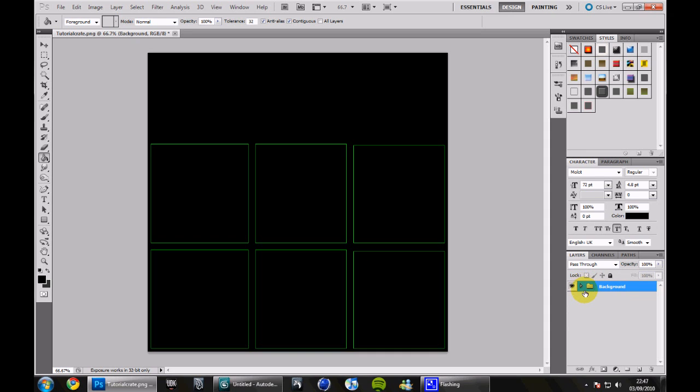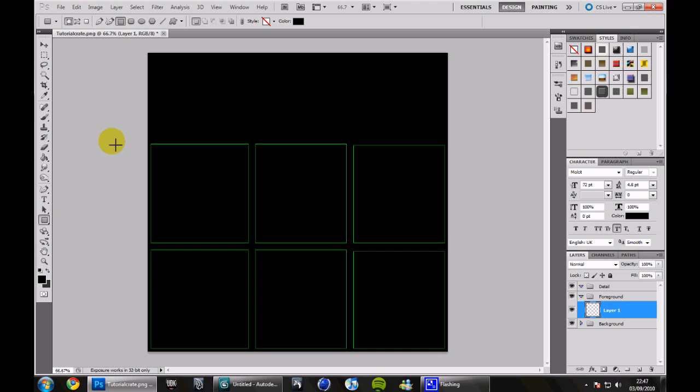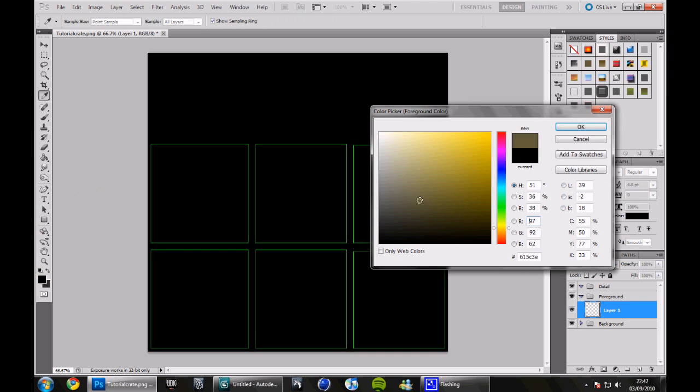So collapse your background. Now create a brand new group called foreground. Create a brand new group again called detail. Now we're going to create a brand new layer in the foreground, and we're actually going to create some shapes on it, some cube shapes.